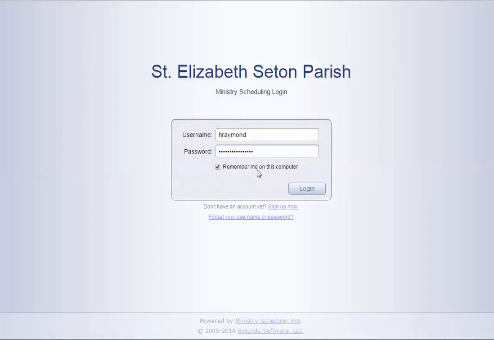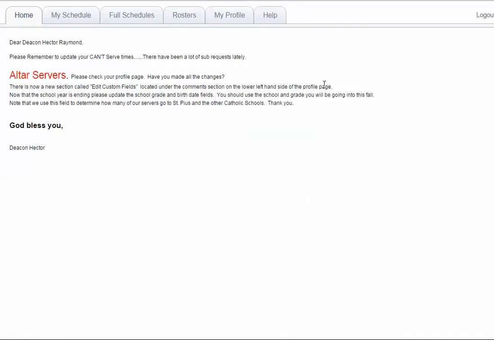If you click on this Remember Me on this computer, the information will probably be kept in your web browser, whether it's Internet Explorer or Google or others. And then you just go ahead and click Log In. And once you log in, you're able to see the messages that are automatically generated.